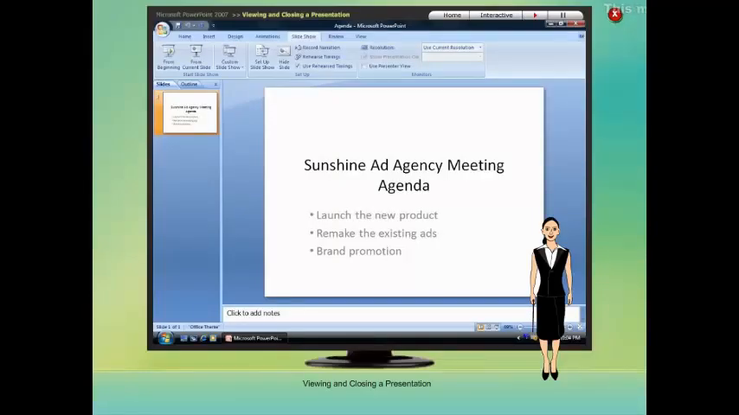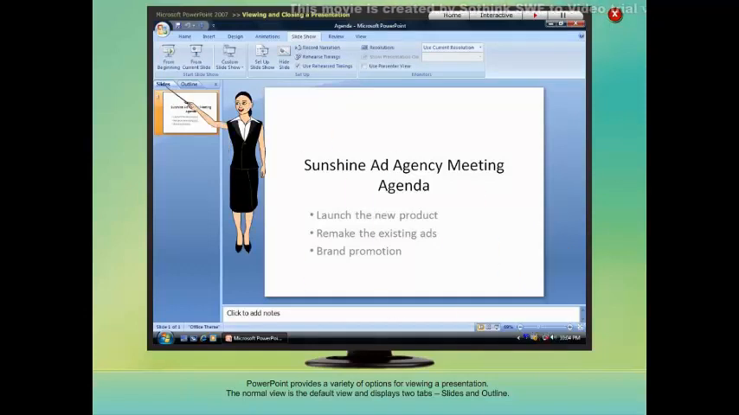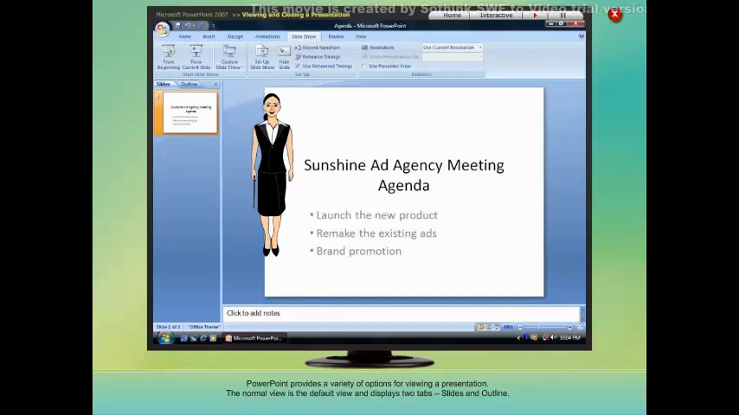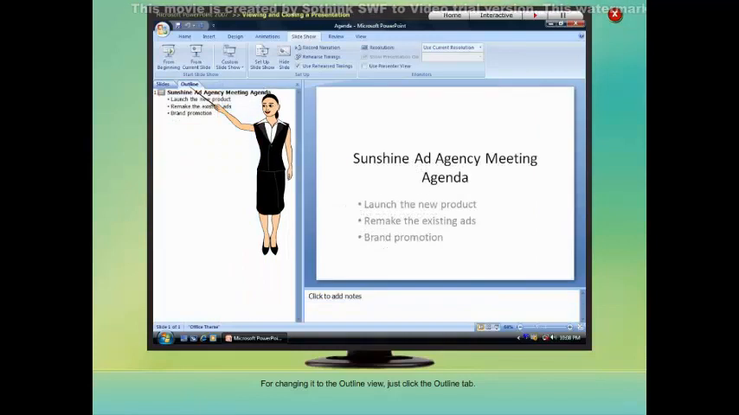Viewing and closing a presentation. PowerPoint provides a variety of options for viewing a presentation. The normal view is the default view and displays two tabs, Slides and Outline. For changing it to the Outline view, just click the Outline tab. This is the outline view of the slide.